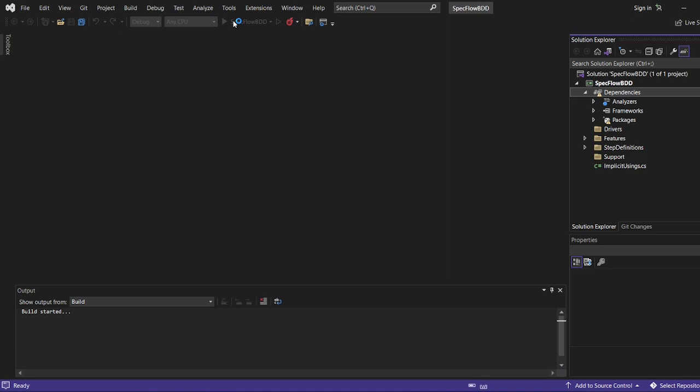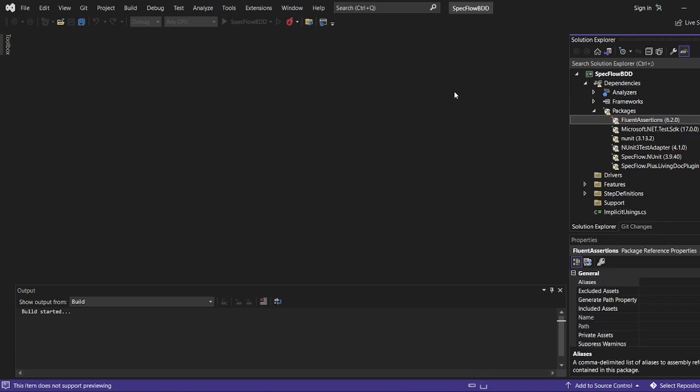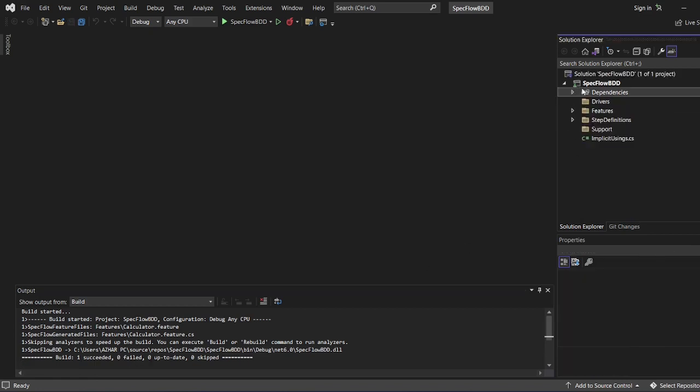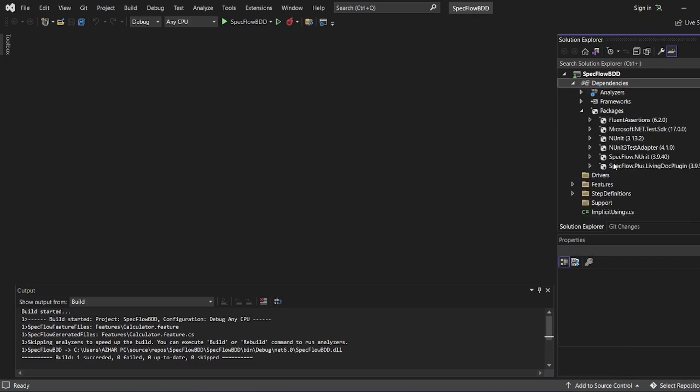So let the build start. It will start analyzing the dependencies. When the build gets successful, this warning symbol will go away. As you can see, it is downloading here. Once we have done the build, you can see build got one succeeded, zero failed, and now there is no warning symbol on dependencies. These are the packages which are installed, and SpecFlow is there, SpecFlow NUnit, and also we will get one sample feature file which is the calculator.feature file. It will be present here.